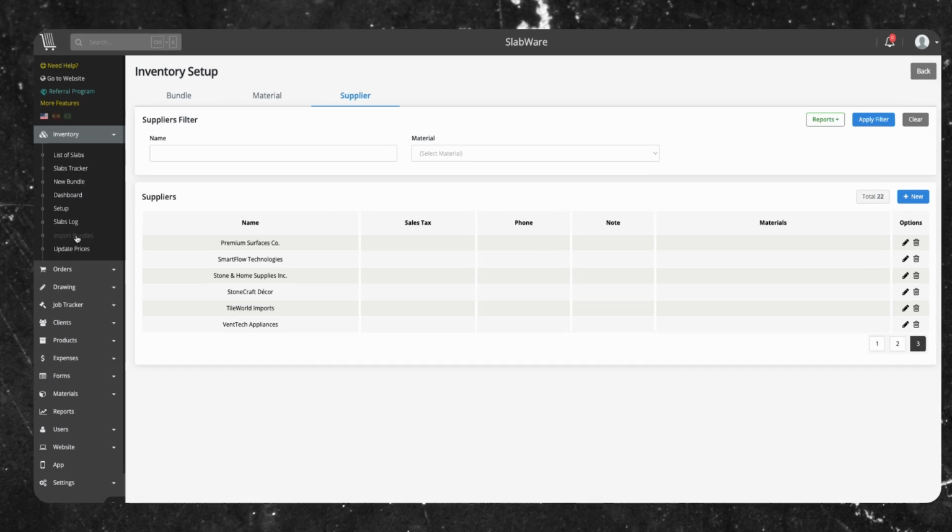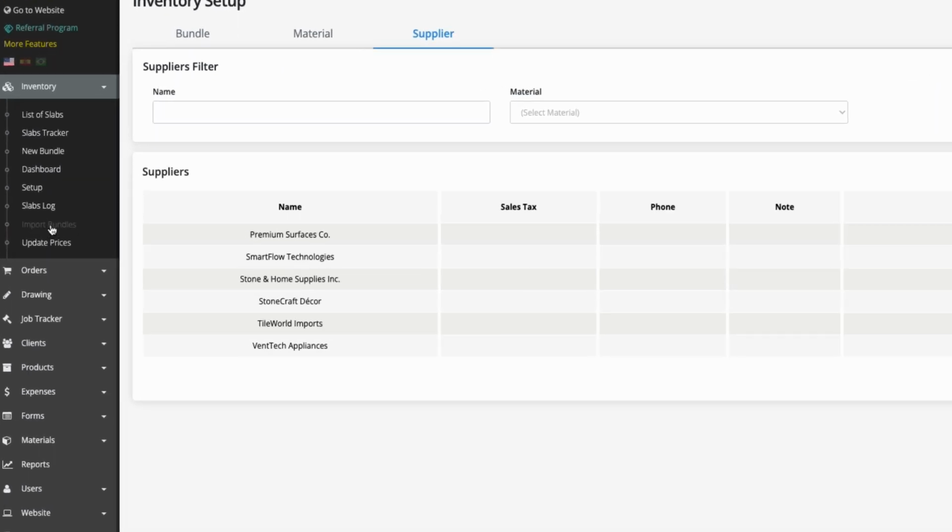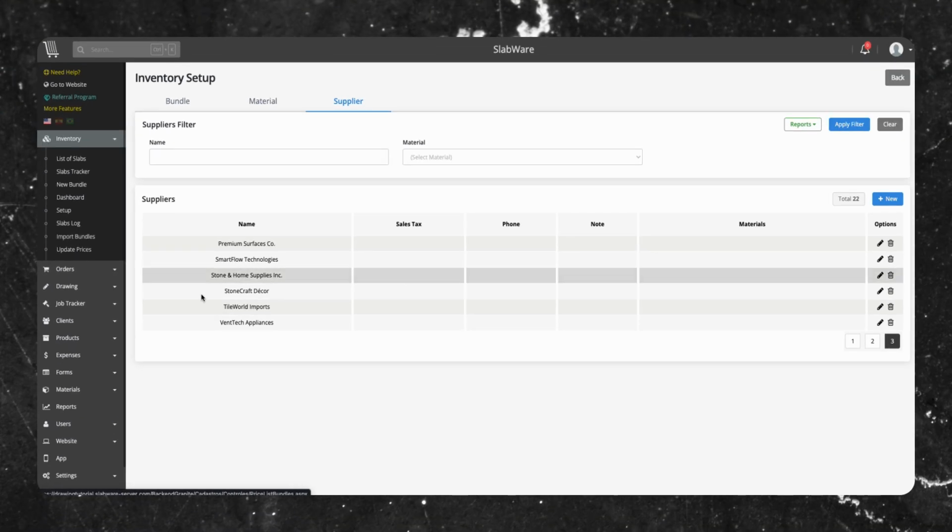In the next video, we'll continue talking about the inventory section and move on to import bundles. I'll see you in the next tutorial.